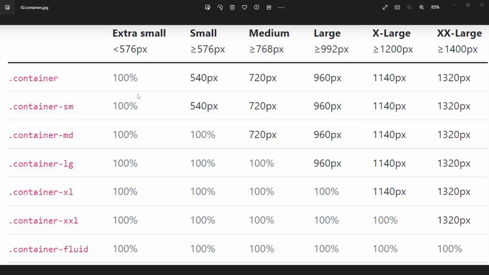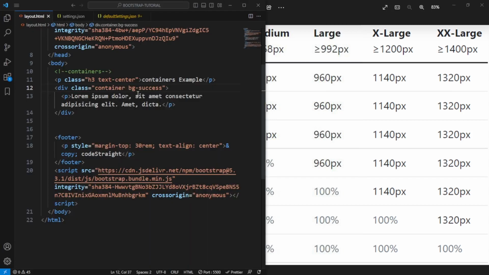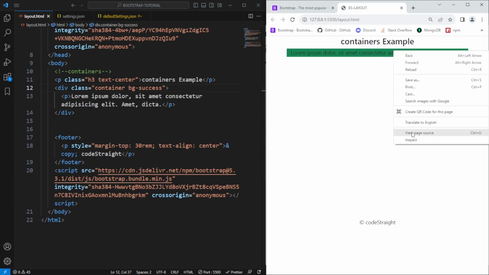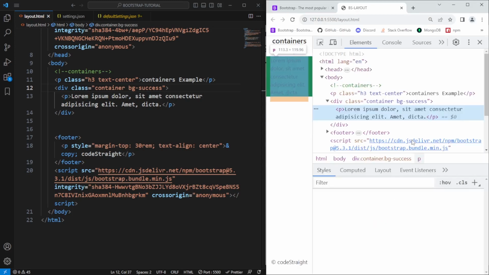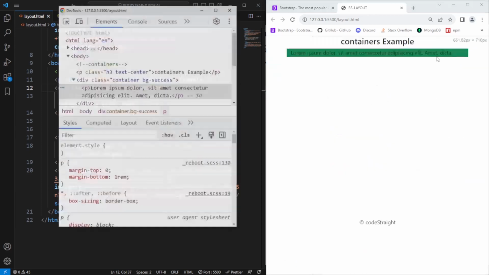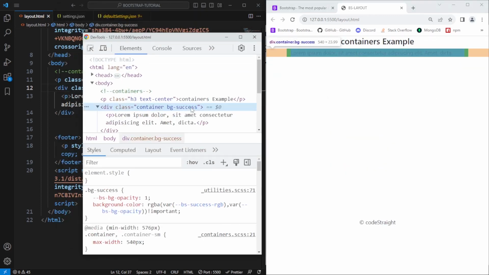So let me give an example for this. Let me turn on our browser as well, and if I right click here and open our DevTools, let me undock the DevTools for now. And if you need to learn more about Chrome DevTools, you can watch my DevTools based series and find the links in the description below.